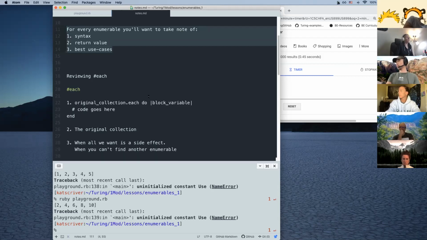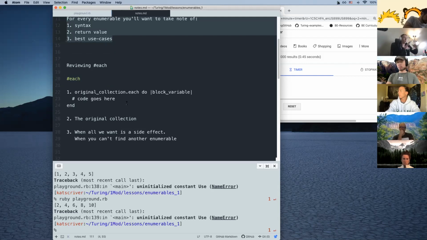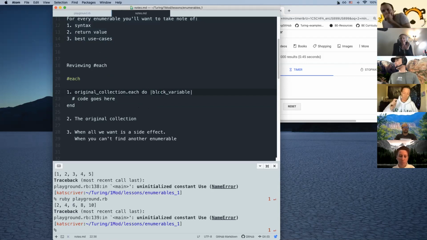Okay, so if we do this for .each, our little 3-point chart here, we know for syntax, this is what our code block looks like. We have our original array, we call our .each method, we create a code block with the keywords do and end. We have our block variable that we're going to name appropriately to the information it's holding. And then the code goes inside of that code block. We're going to do something there. Okay. Now everyone remember the return value of .each?